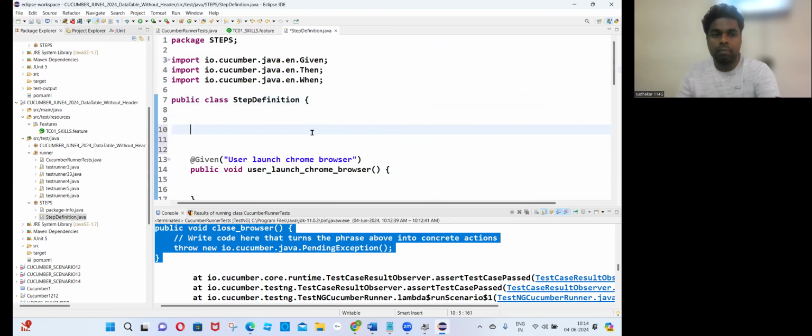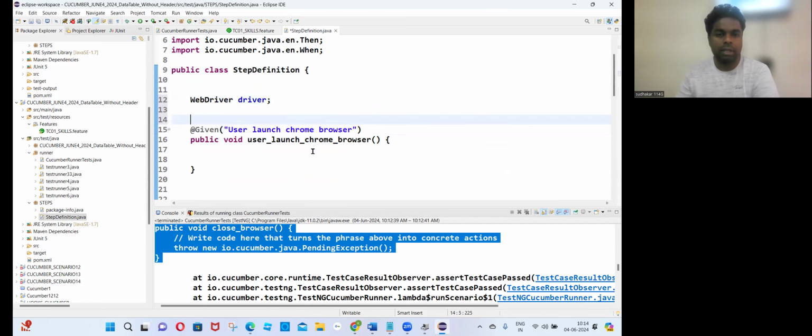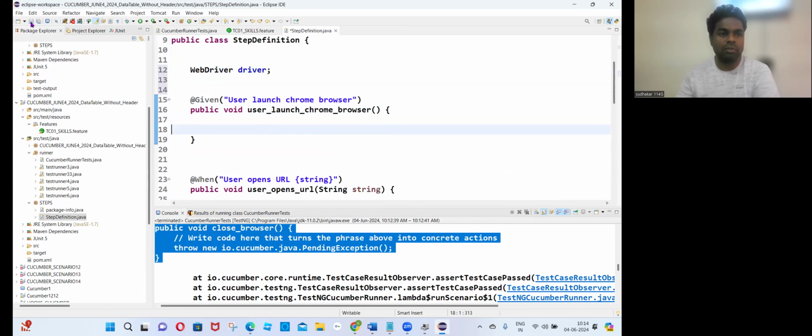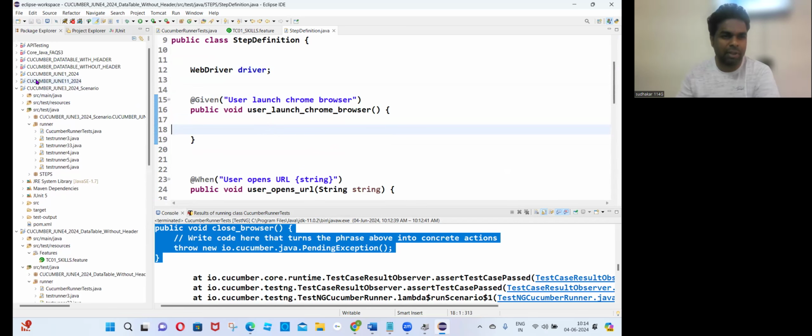So now I have to declare my WebDriver. Let's declare WebDriver driver. Okay, and import the WebDriver. Okay, so user launch Chrome browser. So we already know what the steps are. Okay, step methods, set of commands we already wrote in the previous one. So let's copy from there.